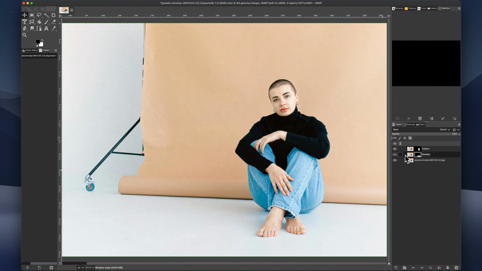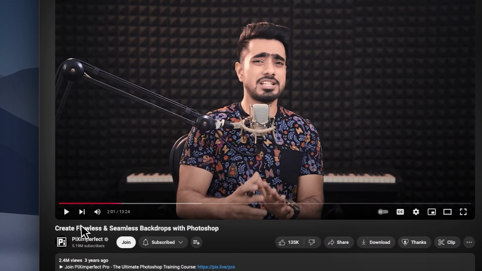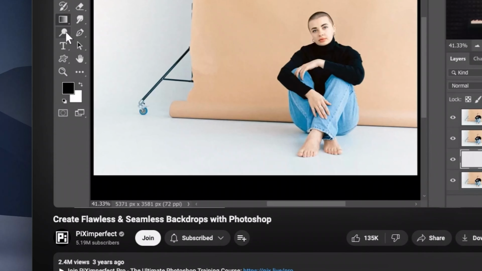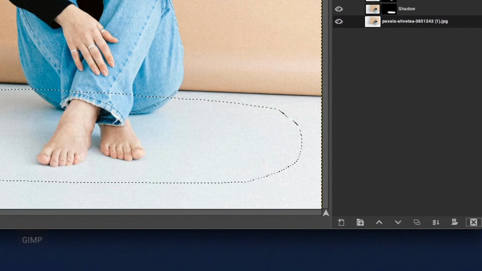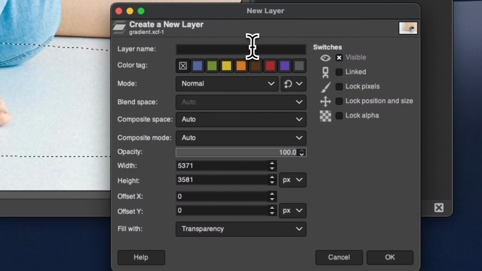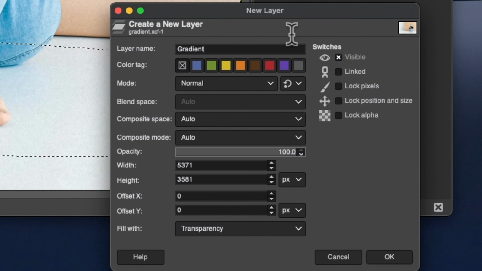Now I skipped ahead and put a mask for the shadow, because now it's time for the fun part, the background. But to keep things simple, we're gonna go the old-fashioned route. So let's choose the gradient tool right now. Hopefully this will be a lot easier. Just create a new layer, name that gradient.